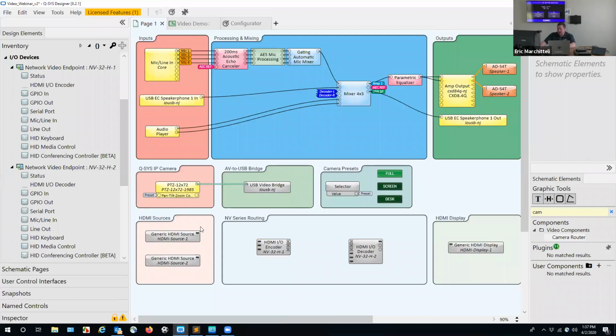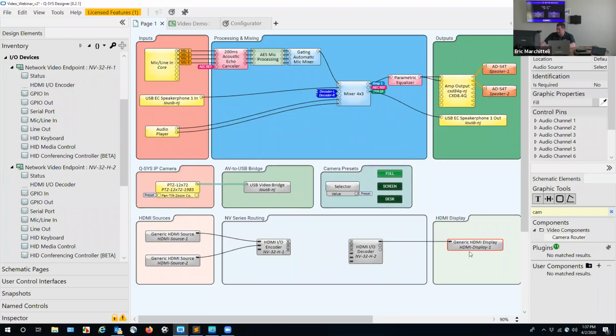And really, all I need to do is wire my sources up. I know I have a source plugged into HDMI 1 and a source plugged into HDMI 2. And on my decoder, I have an output that I'm going to plug into my display.